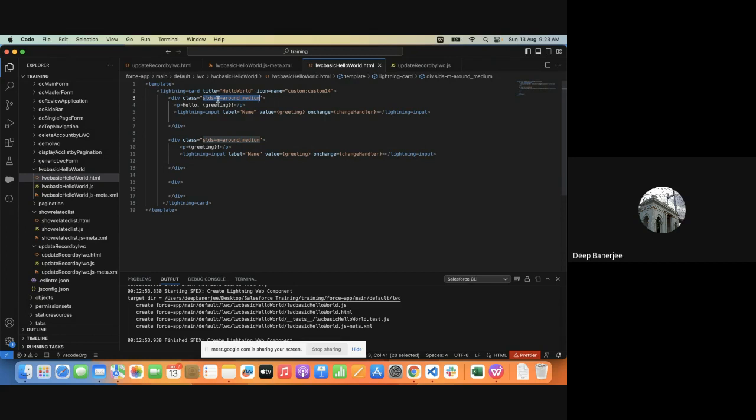But this is in the advanced level we are talking. That's why for the basic, we are just giving you an idea of how you can start writing the LWC component. First of all, you have to write the template tag. In between the template tag, you have to write your whole component in HTML. Lightning card is a section. In between lightning card, you can write different div components, that means to segregate the different sections.